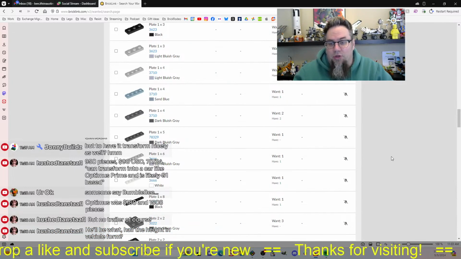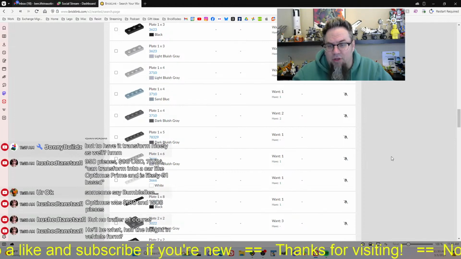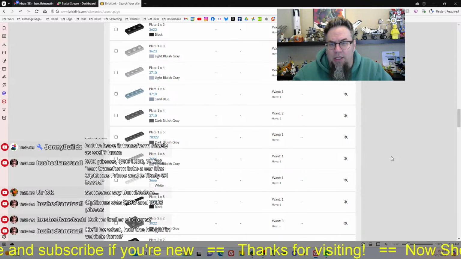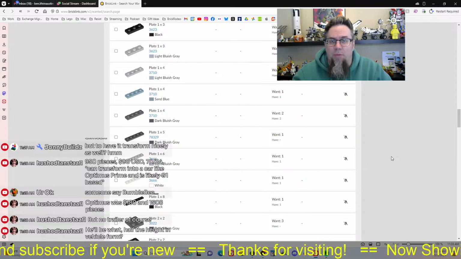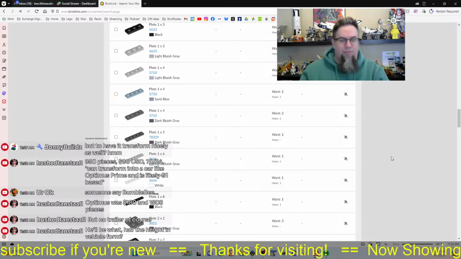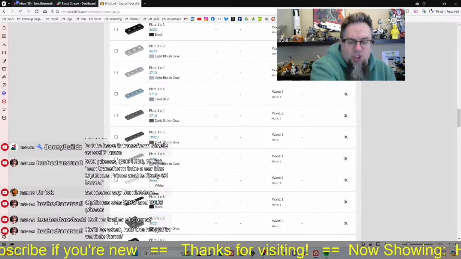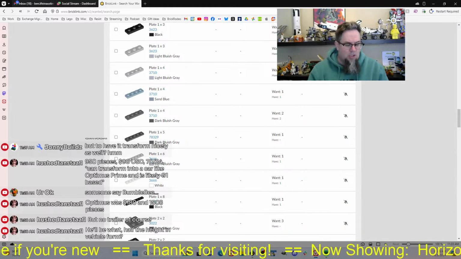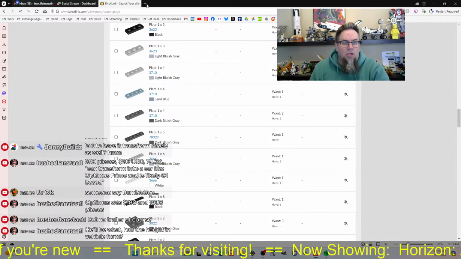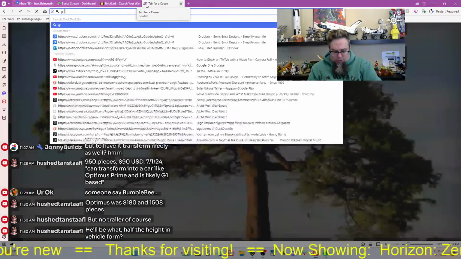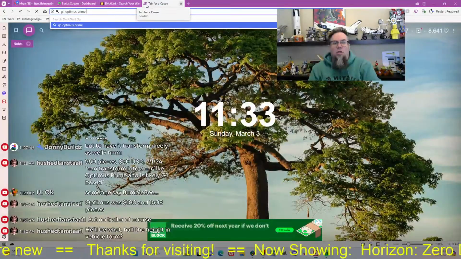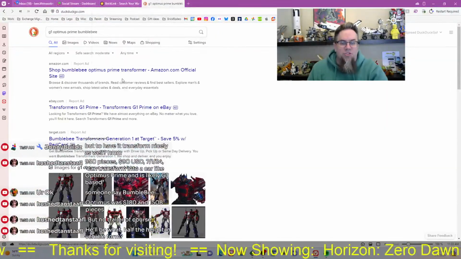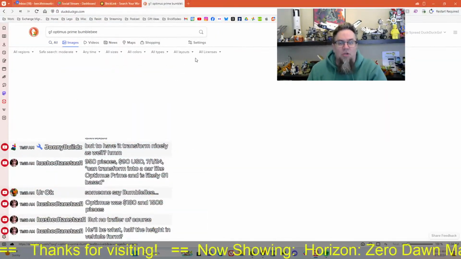But no trailer, of course. Yeah, he'll be what, half the height in vehicle form? Yeah, half the height, and like, I'm just trying to remember. Well, let's look it up. Let's see if we can look up G1 just for fun. G1 Optimus Prime Bumblebee. Let's see if there's any images of how they look next to each other.